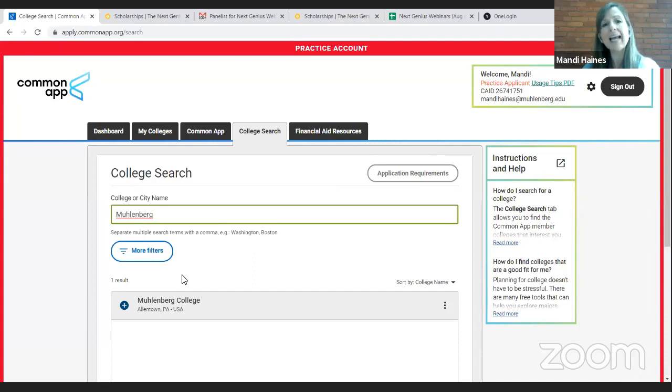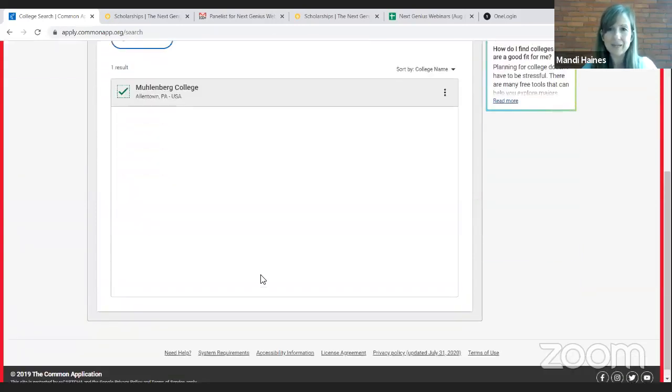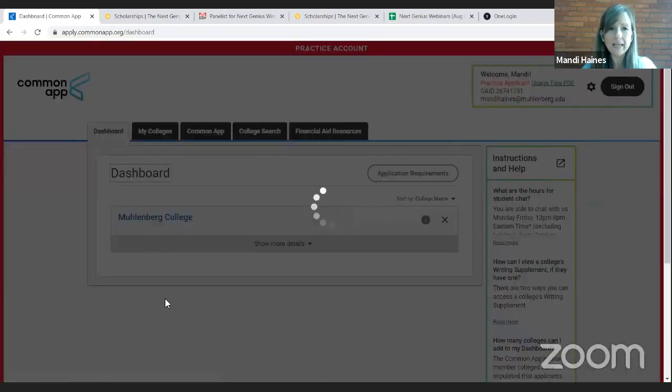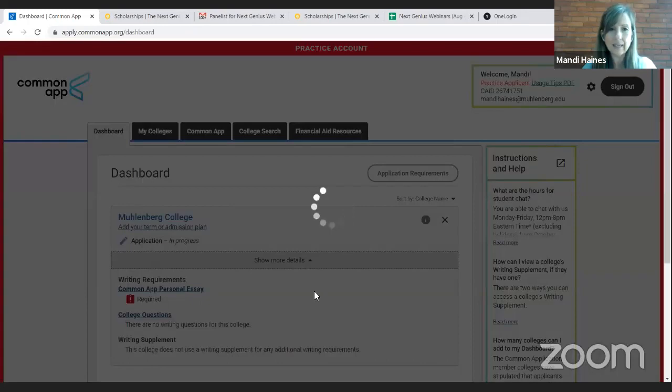And you can see that as I typed the name of Muhlenberg, it populated the name down below here. So I'm going to click on this to add Muhlenberg College to my dashboard. Make sure it doesn't have a save, okay. And then when I go back here, there's Muhlenberg College. And I can click here on more details.